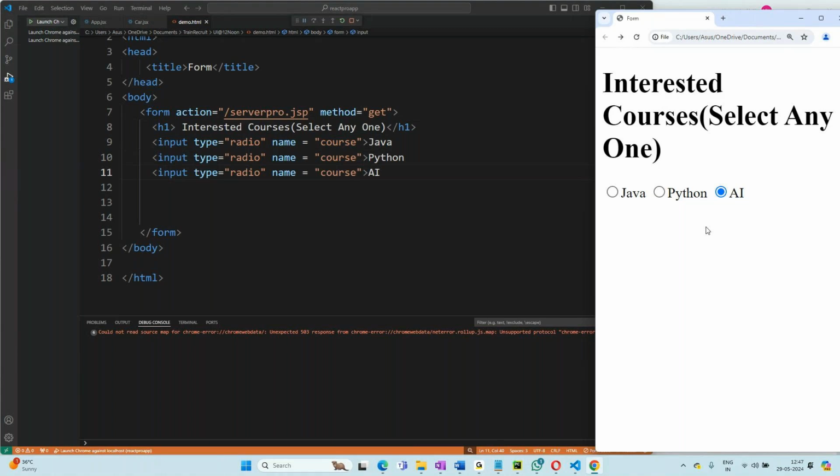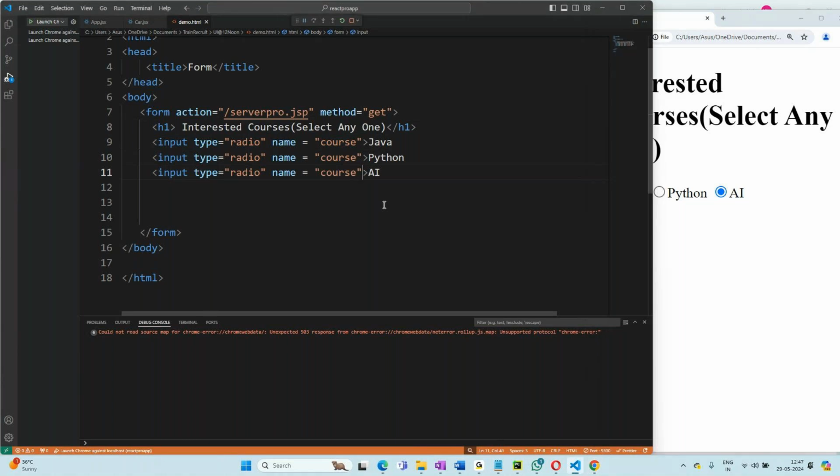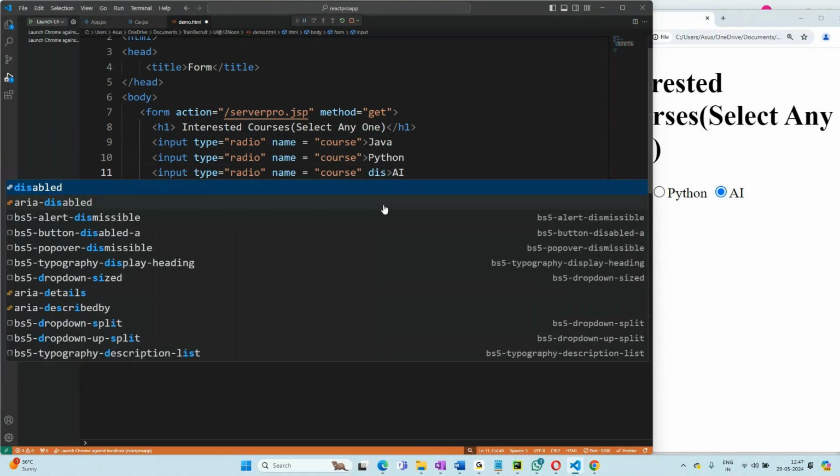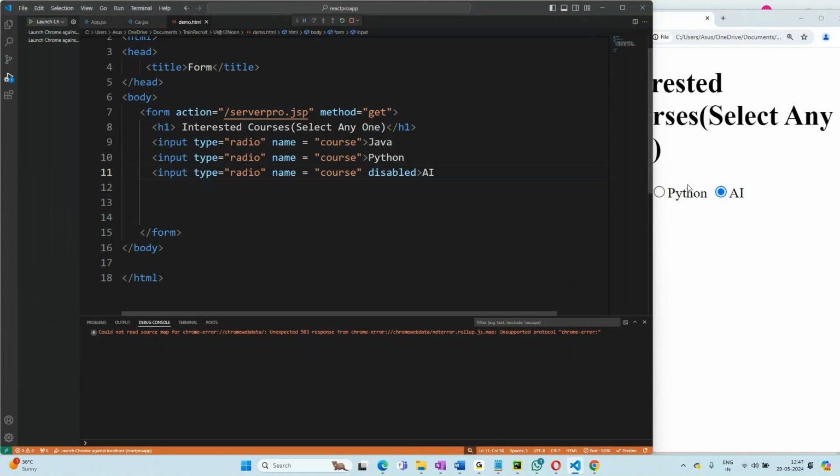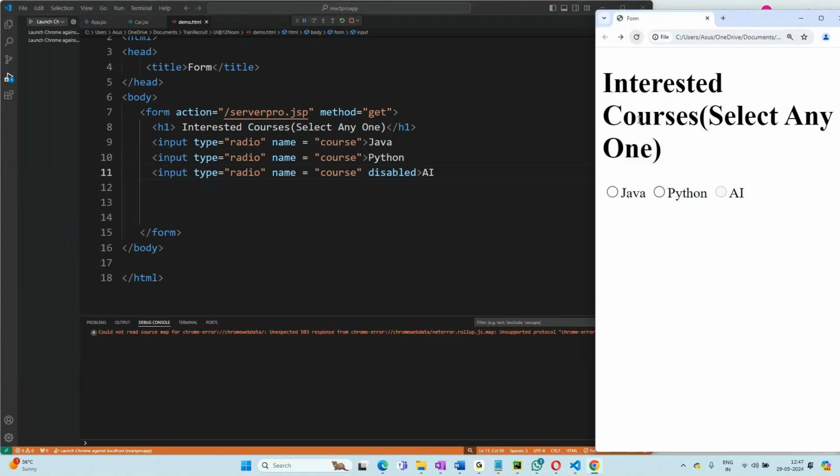Okay. So after a few days, let's say I am not getting any batches for AI. What I will do is I will disable that button. I have disabled that button. Now no one can select AI. Why? Because that button is disabled.